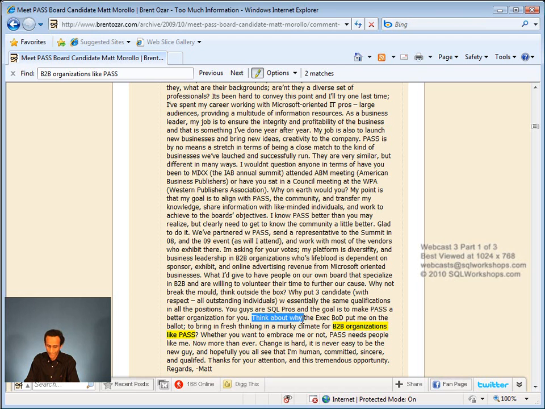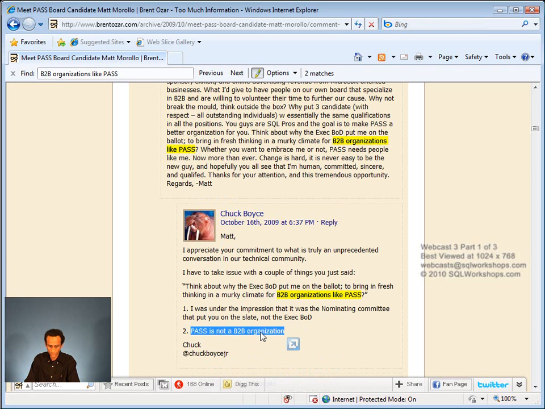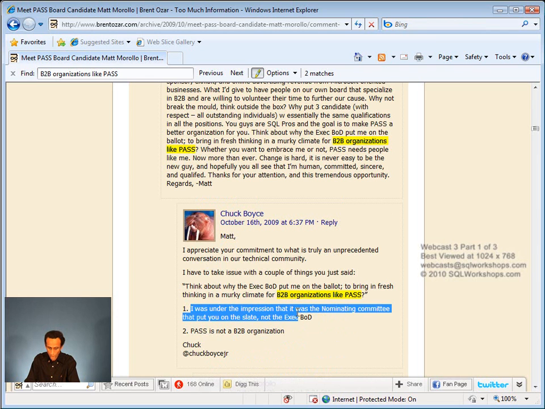Think about why Executive Board of Directors, he means past Executive Board of Directors, put me on the ballot to bring in fresh thinking in a murky climate for B2B organizations like PASS. Here one of the person clarifies, PASS is not a B2B organization. I was under the impression that it was the nominating committee that put you on the slate, not the Executive Board of Directors.